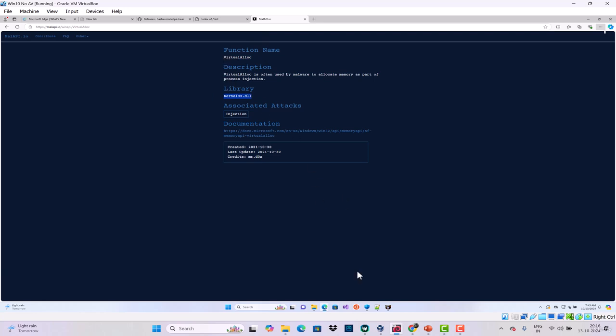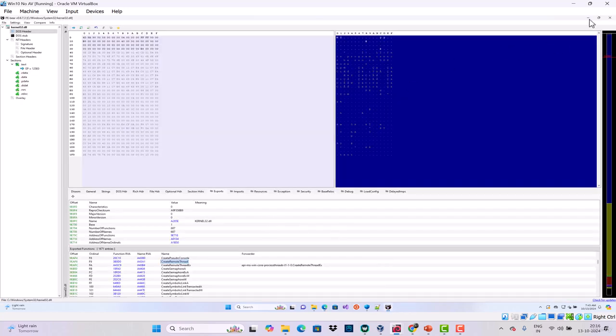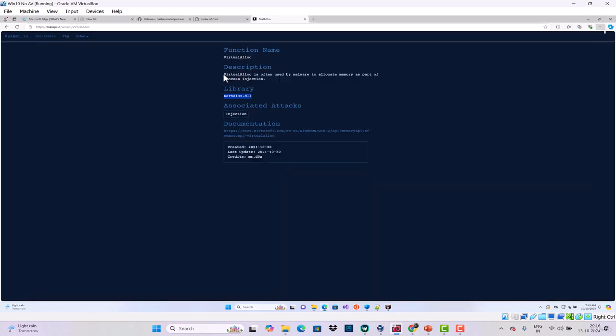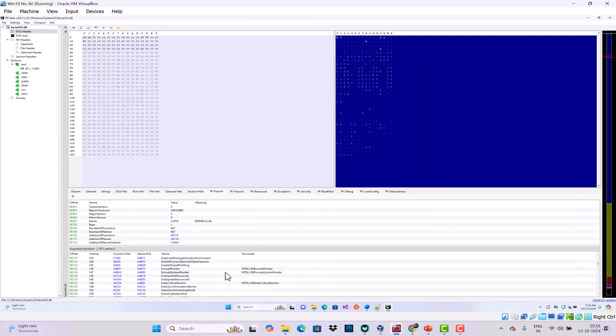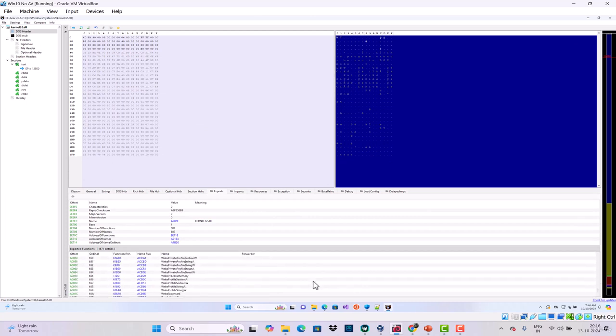Kernel32 will be loaded, and this library contains these functions. This function is used for allocating some space inside the memory, or RAM, whatever you want to call it. After allocation only can you load your process inside the memory, right? So that's the overall explanation of VirtualAlloc. I also searched VirtualAllocEx to check whether we can investigate much there.